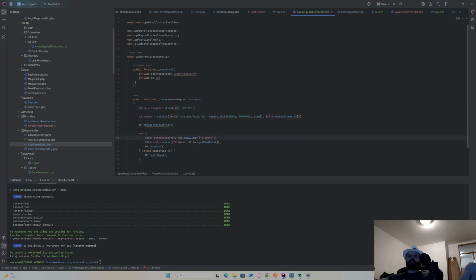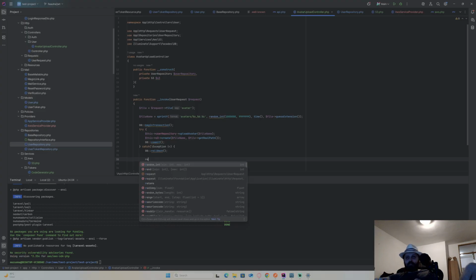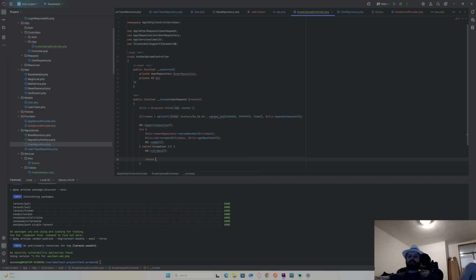Transaction commit begin and end, it's fine. Rollback on the exception, and basically if there's exception just throw it again. No, actually no, let's just, because I'm in the controller, let's just then return new JSON response.